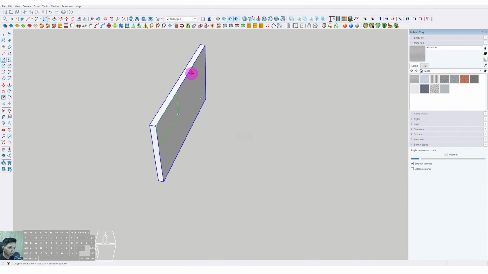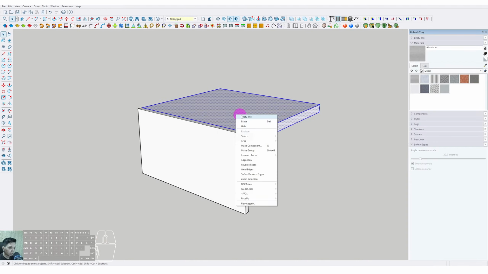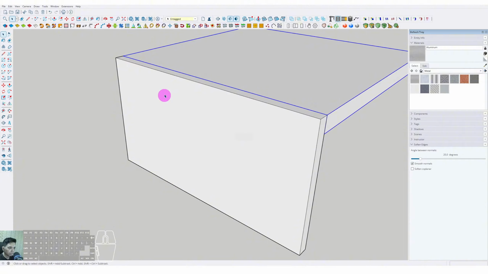Now we can make another slab in here. So this is just for a simple basic, and right click and make group. Okay, then now we can make the line in here.